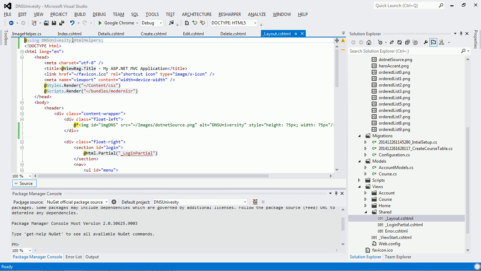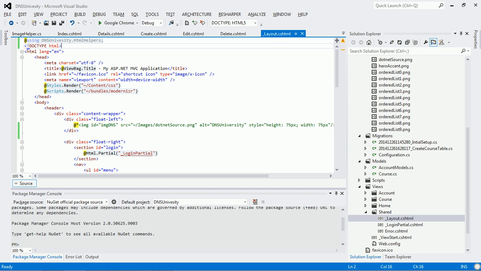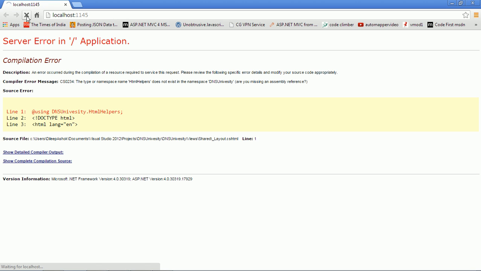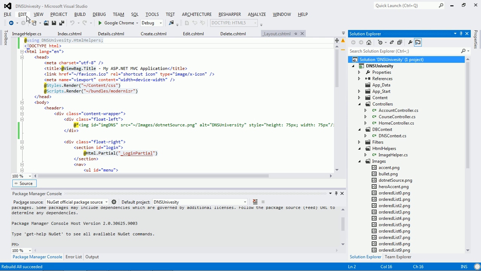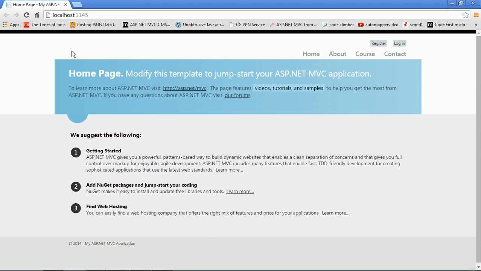Something went wrong. The type or namespace does not exist in the namespace. Are you missing any? Okay, the problem here is after creating that we did not do a build. Let's rebuild the solution and check it now. Okay, so the issue got resolved. So here you can see there is no logo right now.